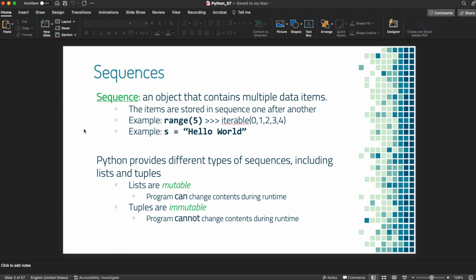So in Python, there are two different types of sequences. There are lists and tuples. Specifically, when I mean two different types, I mean either sequences are mutable or immutable in Python. So mutable meaning that they can be changed, and immutable meaning they cannot be changed during their runtime.